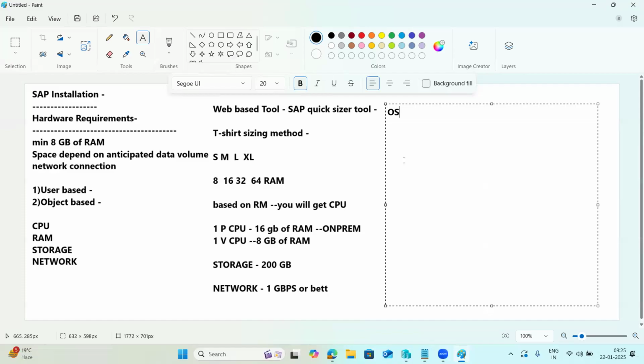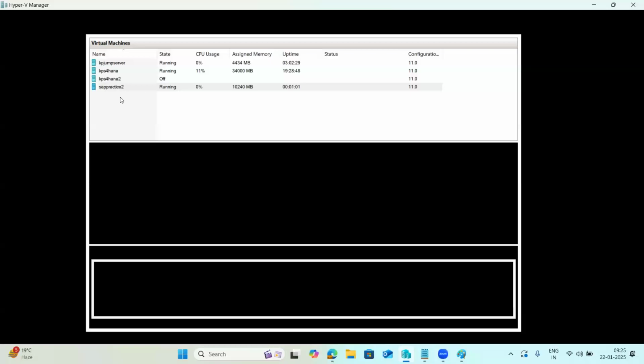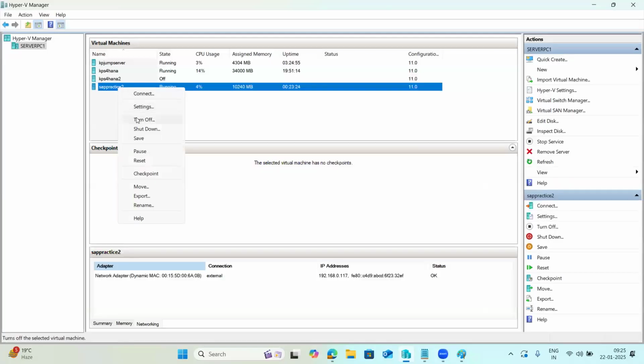So coming to the operating systems, SAP we can install on any operating system. Windows and the Linux version we can install here. So let me stop it here.